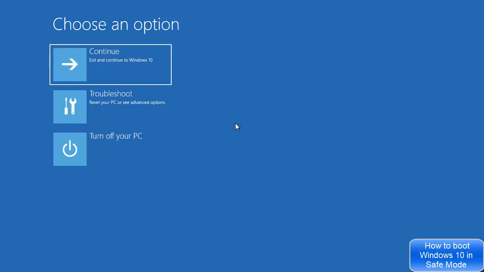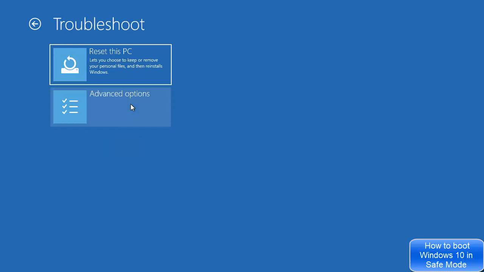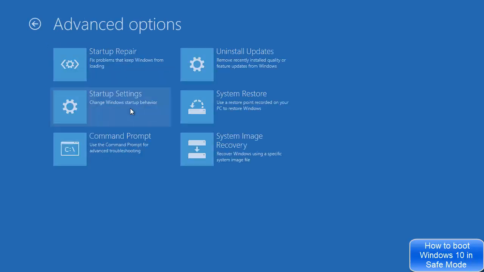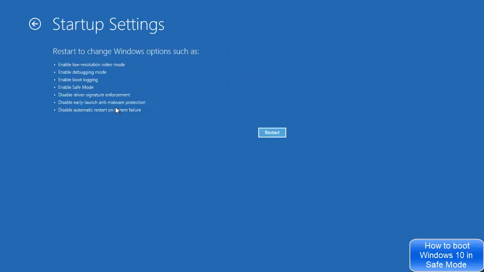In this menu, you need to click on the troubleshoot option, then click on advanced options, and then click on startup settings. Just click on this option which says startup settings, change Windows startup behavior, and you will be able to see all these options here, including the enable safe mode option.